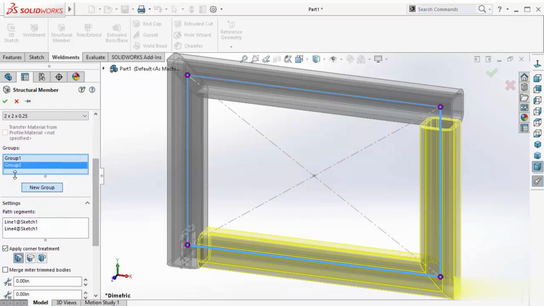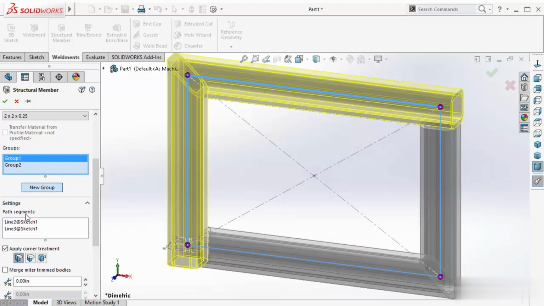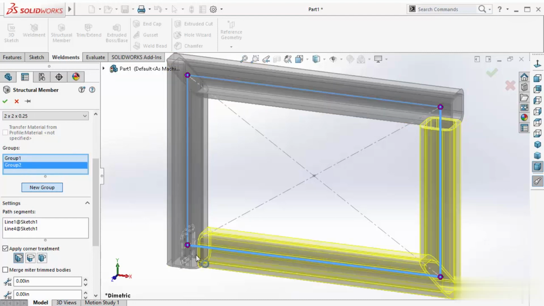Now go to bottom, you can see inside this group 2, I selected these 2 lines, and inside group 1, I selected these 2 lines. When I select group 1, it is highlighting this group 1, and this is group 2, highlighting this group 2. Inside this group 2, let's select line 1, it will highlight only line 1. And this is line 4.